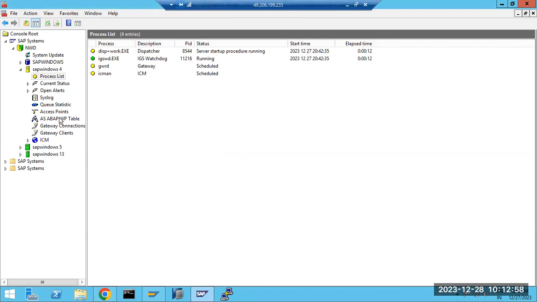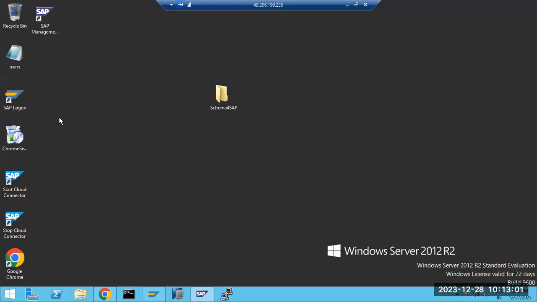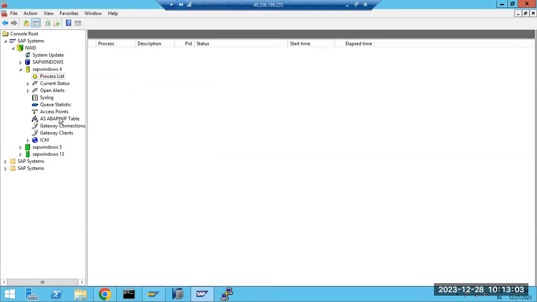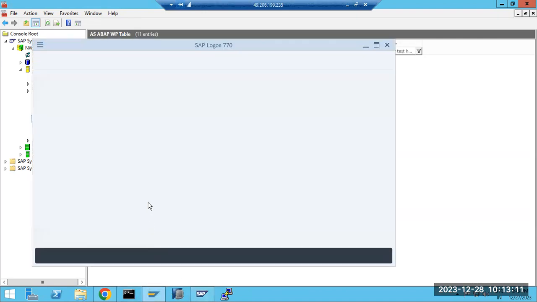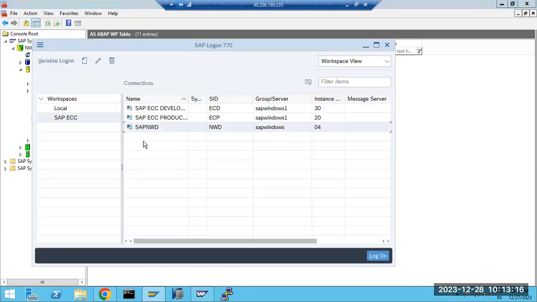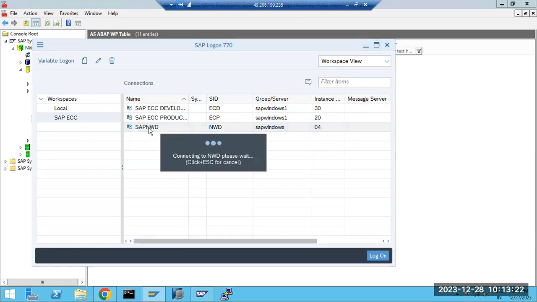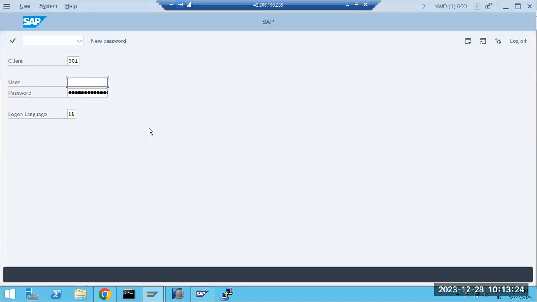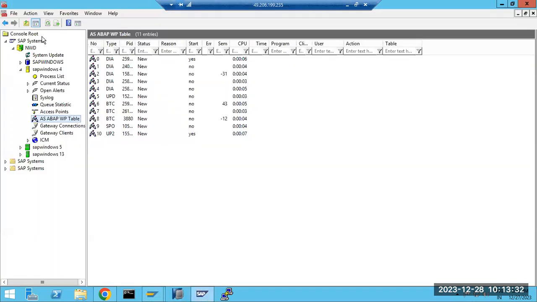Okay, now it is starting. After it starts, let's see whether we are able to log into the newly created client or not. Just click on the NWD. Okay, so I can log in now, right? So I can log into the system now.